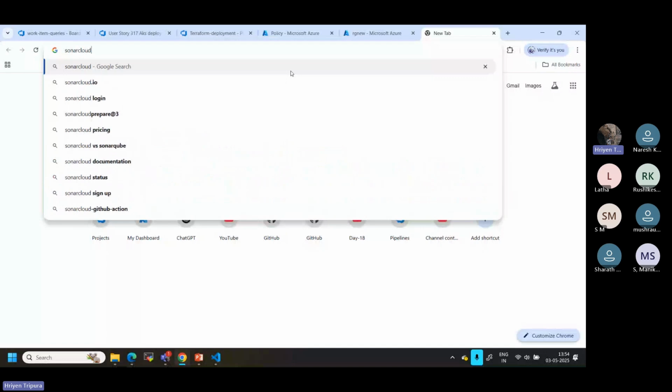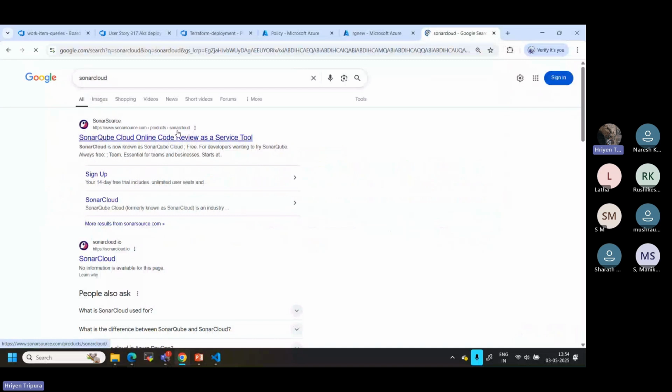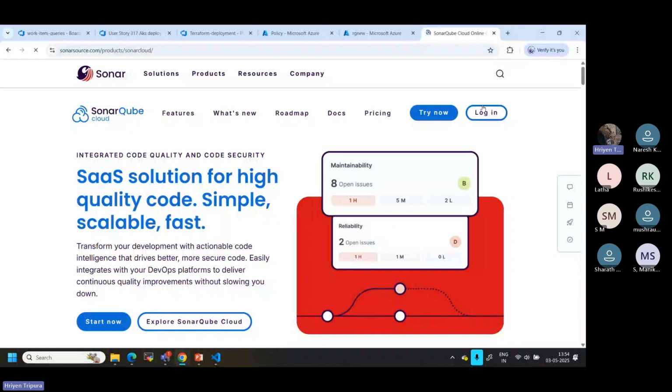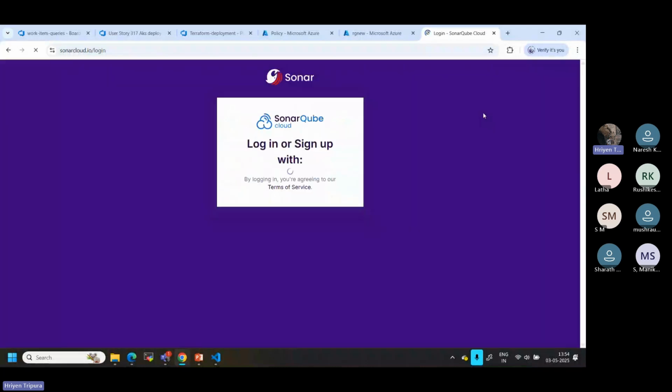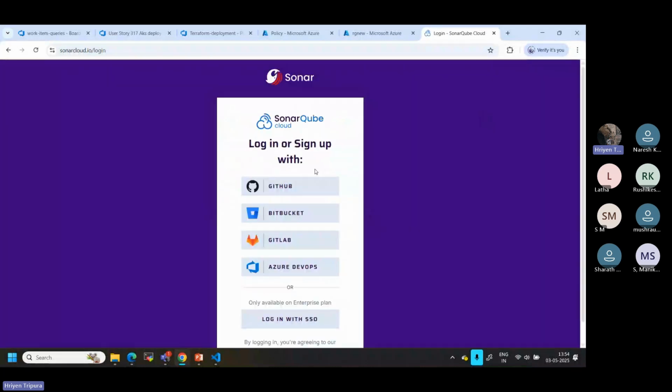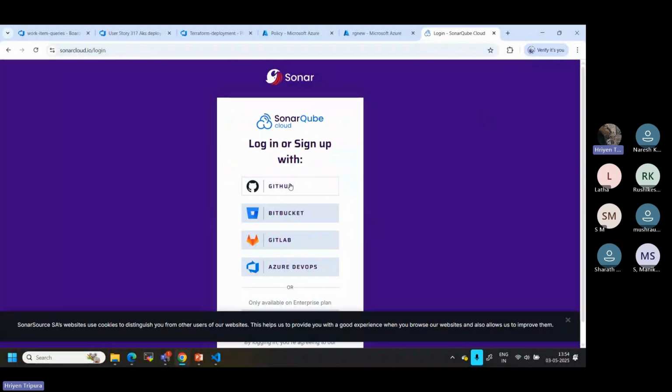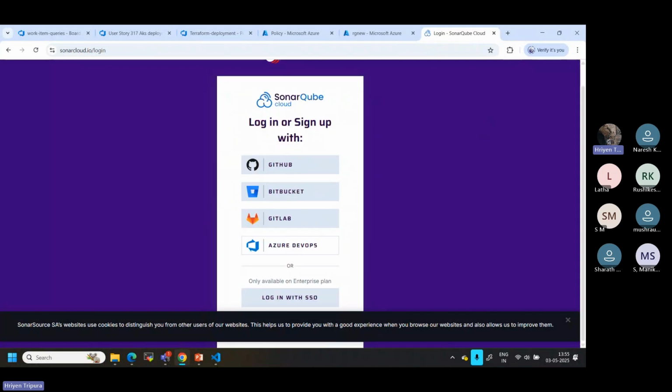Now, if you click here, you can log in with a different ID. Let me see the definition. Okay, integrate code quality and code security. So this is for code quality and security. Now, how can I log in? You have an option to log in with your GitHub account, Bitbucket, GitLab, or Azure DevOps, depending on how you want to access, or if you are using the company's SSO, that is also possible.